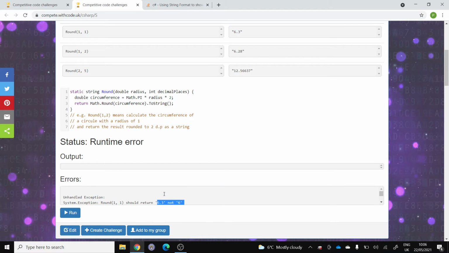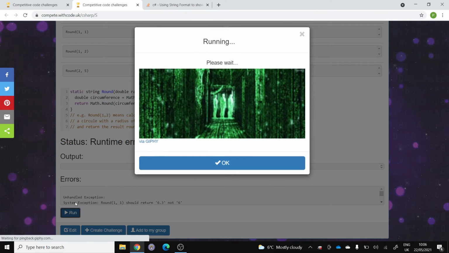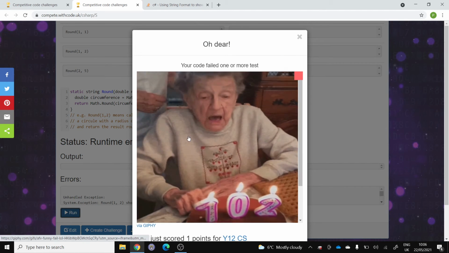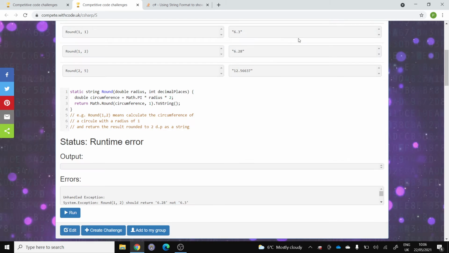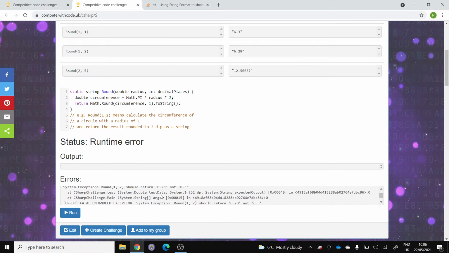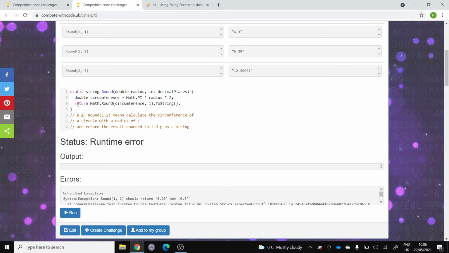So we'd expect the answer to be 6.3, not exactly 6. Oh, because I didn't specify how many decimal places. Here we go, let's try again. Yeah, so it's still not exactly as we want. So we can't use this.